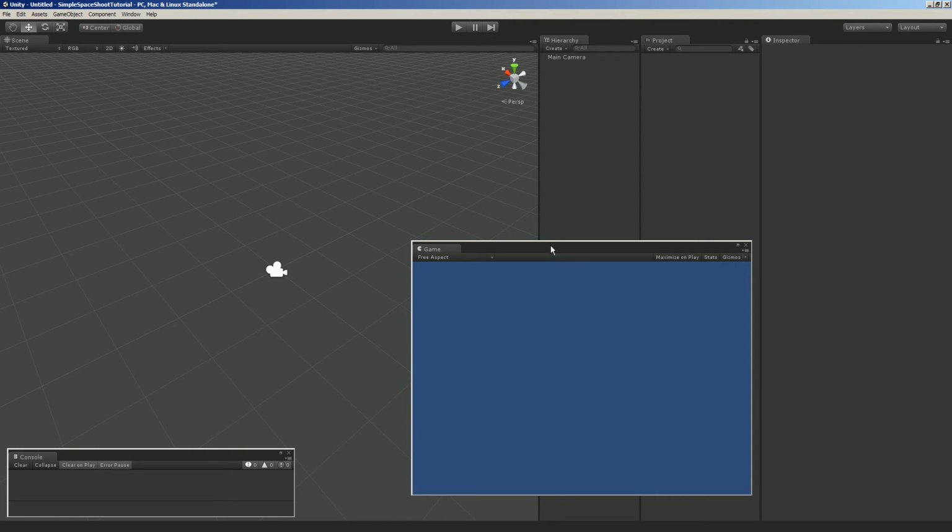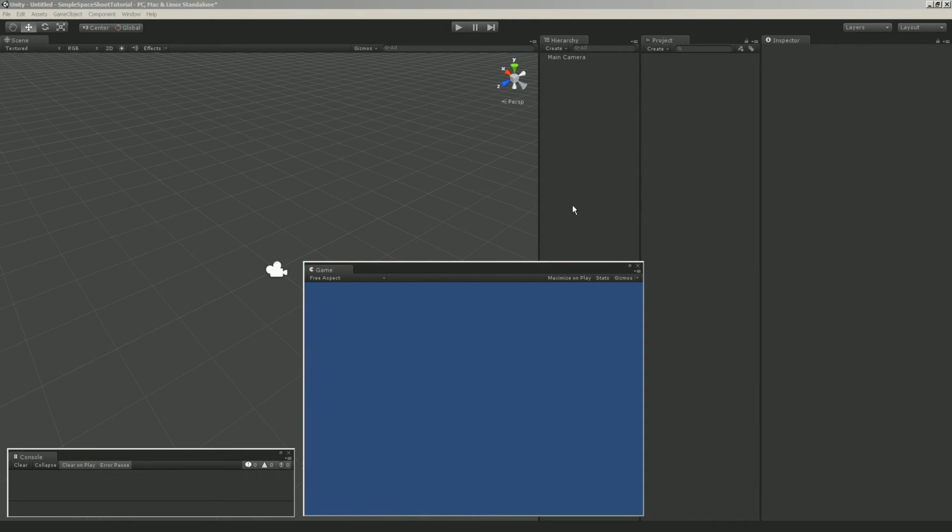Hi everyone, this is a new tutorial series where I'm going to follow up a series of videos to basically get you into a simple full game rather than just doing one piece of functionality. So in the series we're going to create a space shooter in Unity.